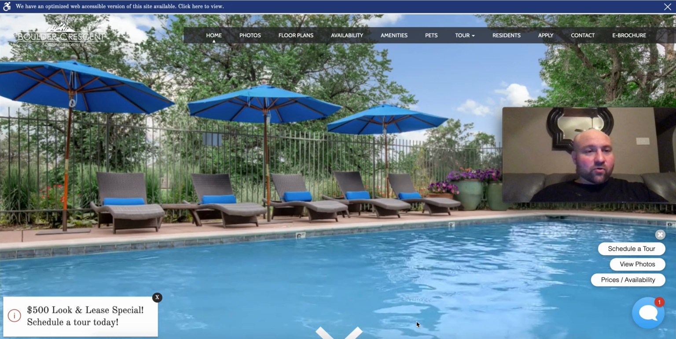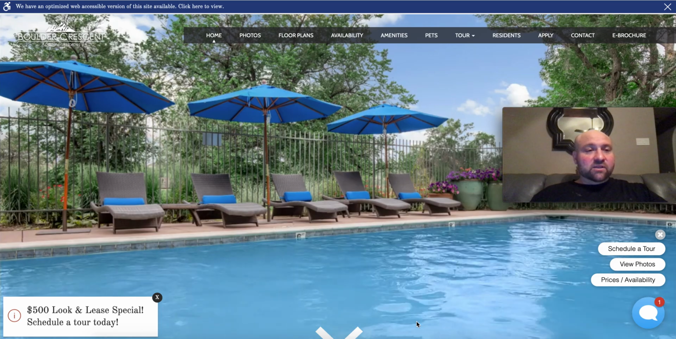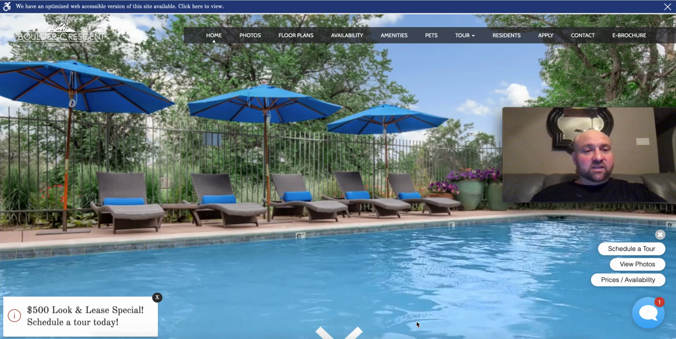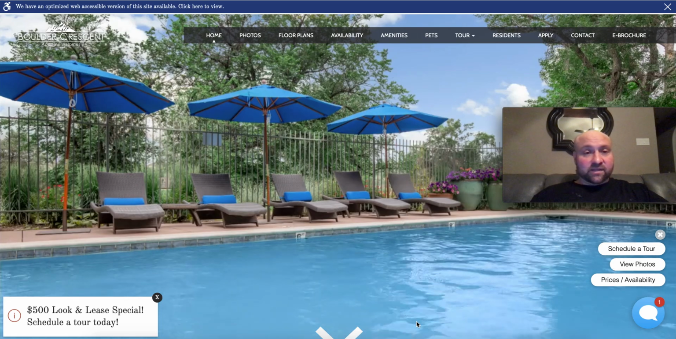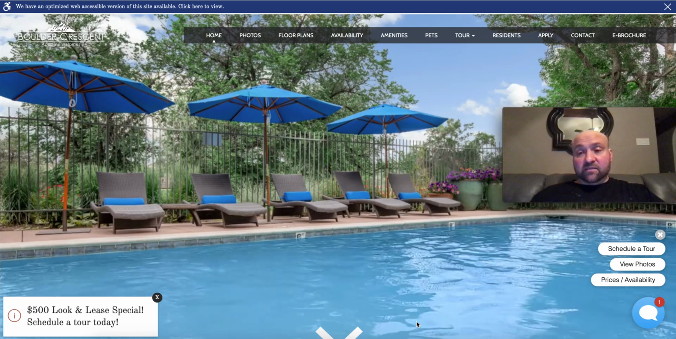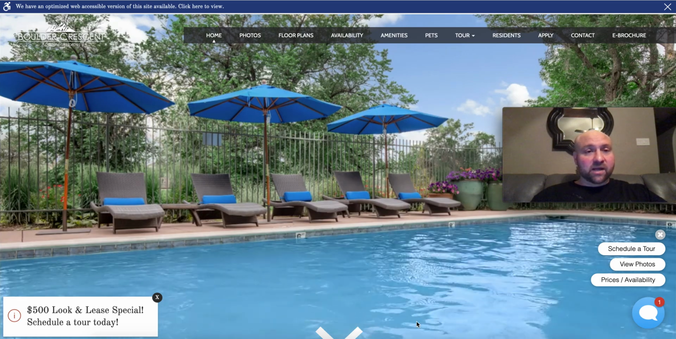I am screen recording the homepage of an apartment website, and the reason I'm doing so is because they actually have a separate version of the website for people with disabilities. This is a worst practice both for website accessibility and ADA compliance.